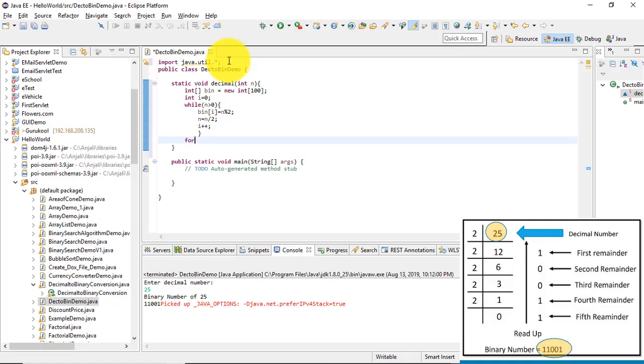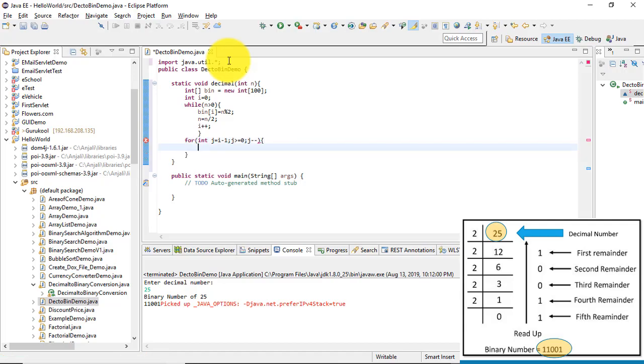Now once this is done, next we have our reading loop. For that we need i decremented by 1, because we have to read our remainder array variable from bottom to up. So we have to put the condition like this, and decrease the loop variable. And since we know the binary value has to be printed in series, we are not going to print it on a new line.